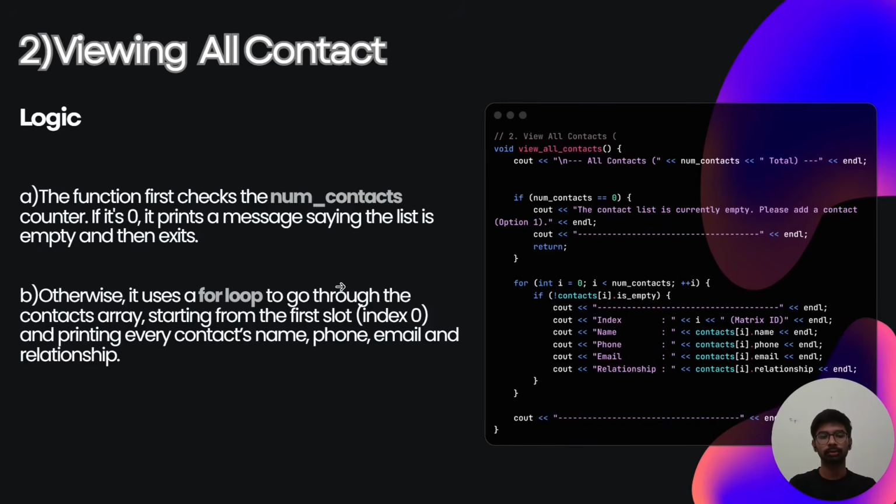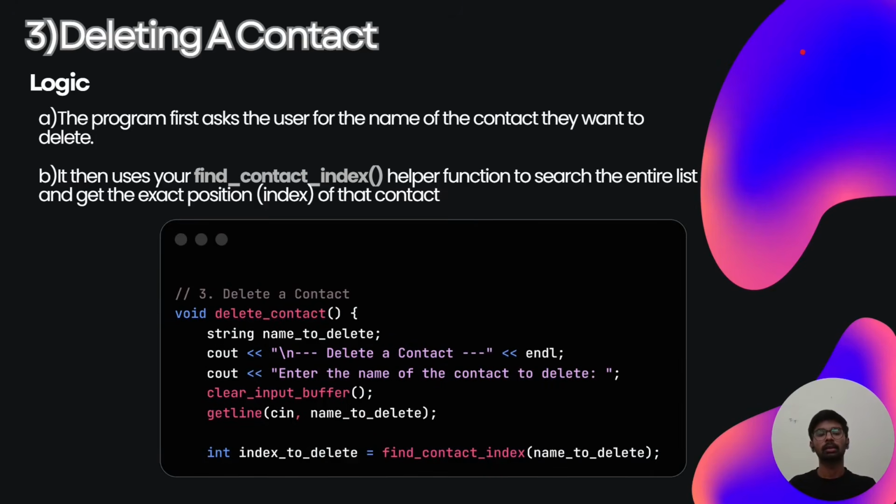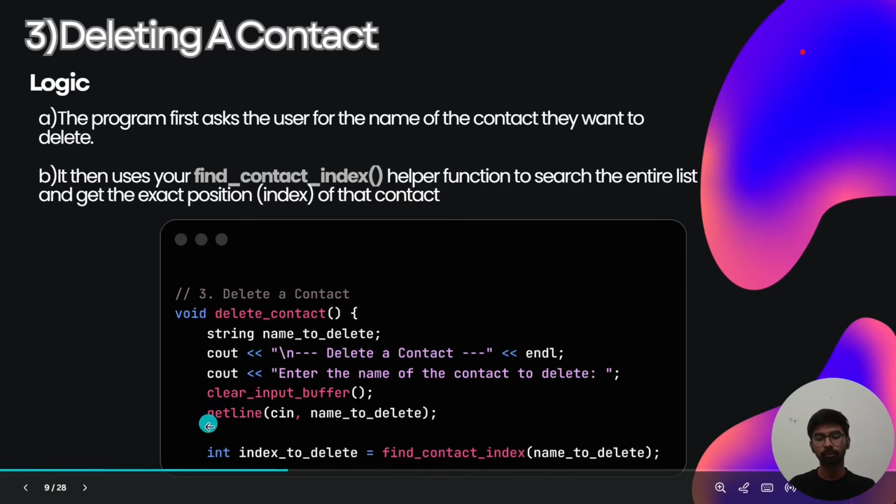Let us proceed to our next feature, deleting a contact. The program first asks the user for the name of the contact they want to delete. It uses the find contacts index helper function, which we will discuss later on, to search the entire list and get the exact position, the index, of the name the user has entered. So the user will see delete a contact. He has to enter the name of the contact to delete.